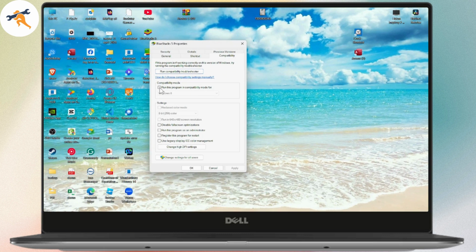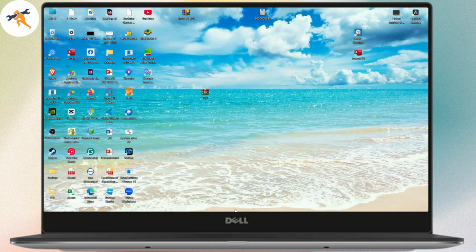for Windows 8. Once you check that option, now you just need to simply disable the full screen optimization and check the program as an administrator. Once you've done that, you need to go ahead and click on Apply and then OK. After you've done that, you need to go ahead and restart your device. And after restarting, the problem will be fixed.